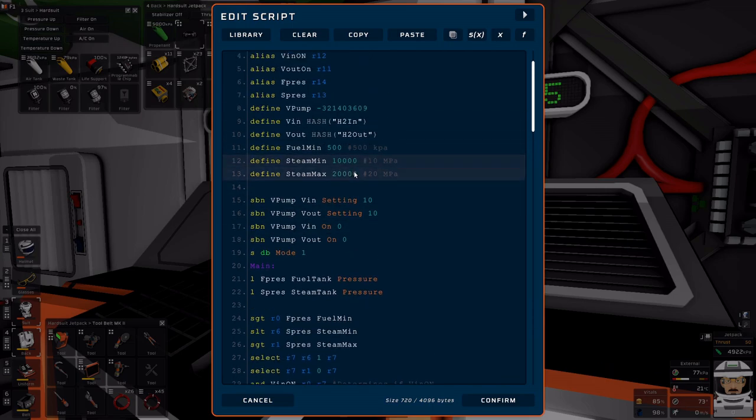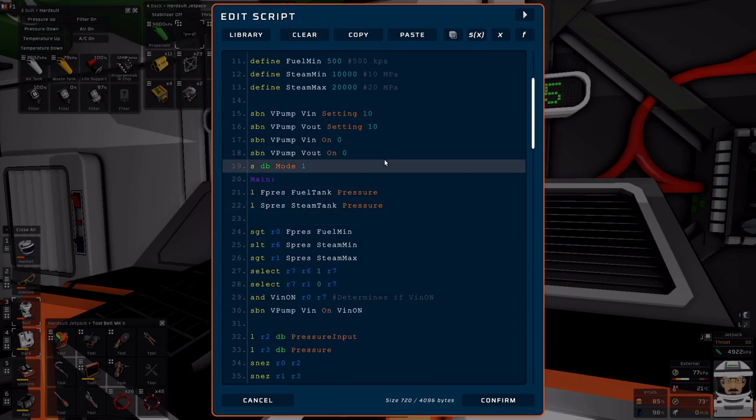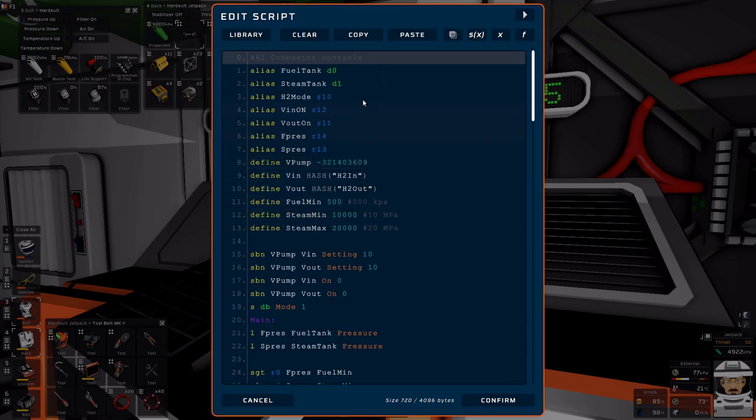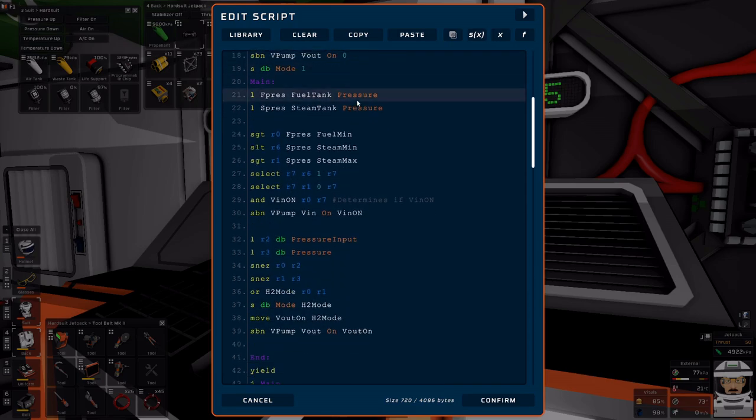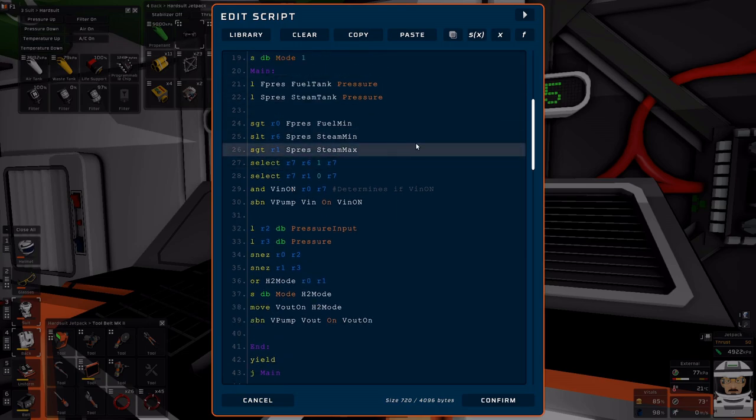And if you haven't seen, the SBN instruction works really well. If you can define your device pump, define your input and output, boom, you can control individual pumps. And I thought I needed some extra values because you see my fuel tank and my steam tank are going to be my pins. And going through my logic, I'm going to load my two tank pressures.